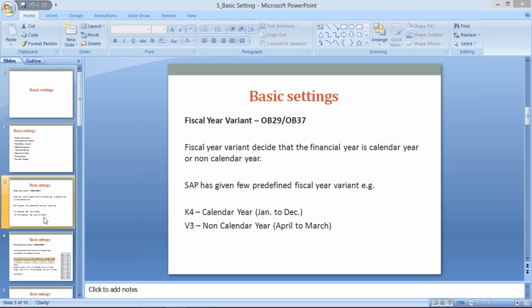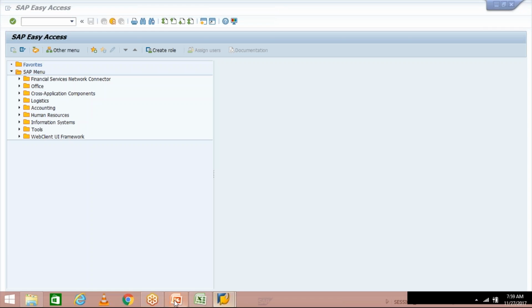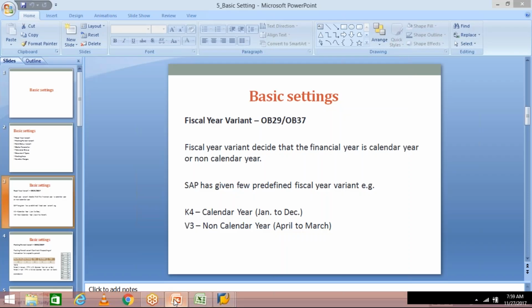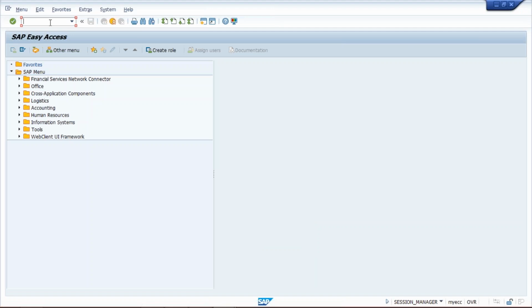So how to do this? I'll just log in and I'll show you guys. Now what we are going to do, we have to define our fiscal year variant. In order to define the fiscal year variant, we have a transaction code OB29. We are going to follow transaction code OB29. Here directly you can type OB29. Press enter.